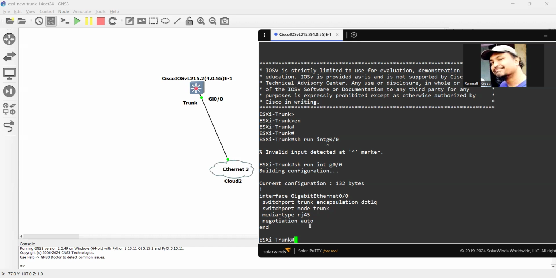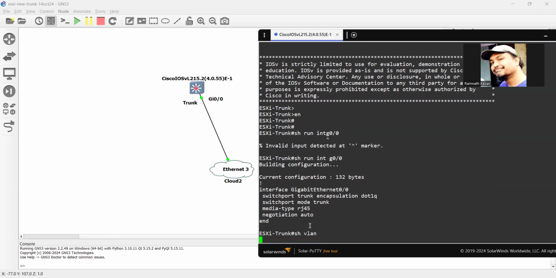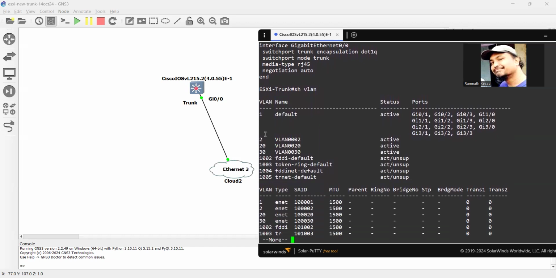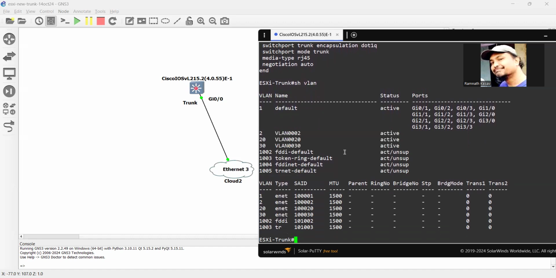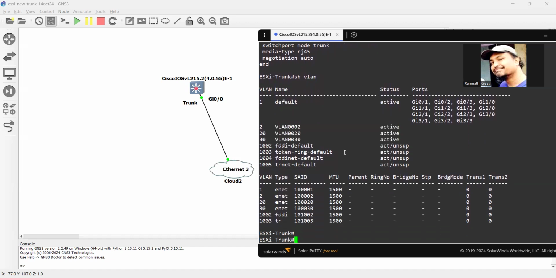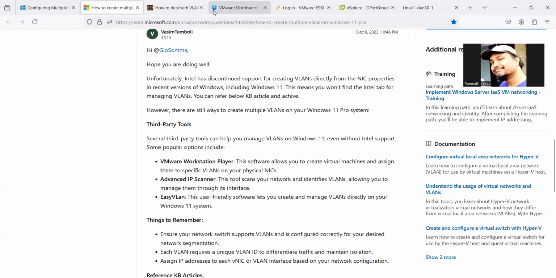Afterwards, I just created the VLANs. Show VLAN. What are the VLANs I created? I created 3 VLANs like 2, 20, 30, as many as you want. These VLANs will appear in VMware vCenter 7 because I'm running vCenter 7. In vCenter 7, we just need to create the distributed switch by creating the distributed port groups. Port groups are nothing but the VLANs, as you may know very clearly. But anyway, I'll show you the information.